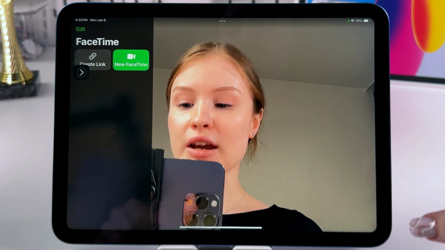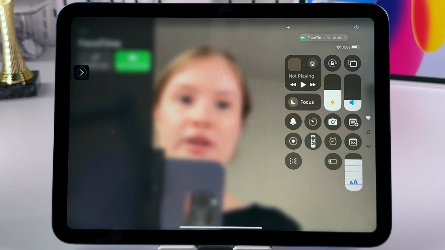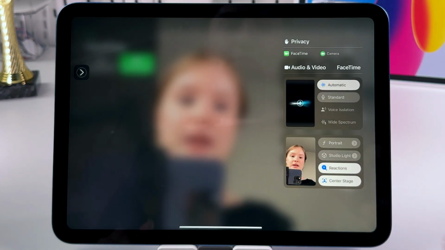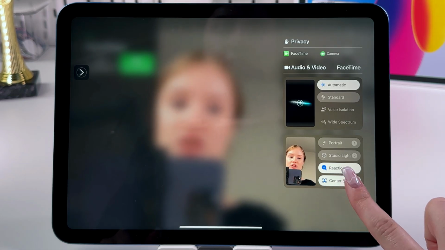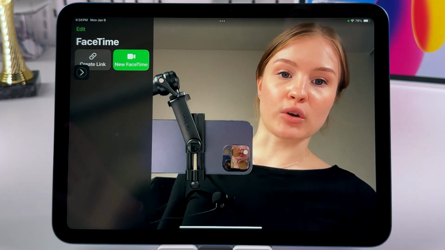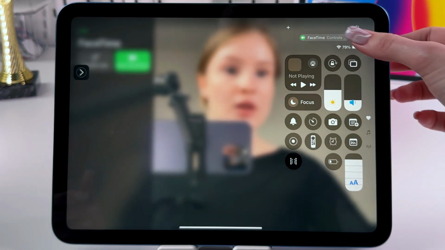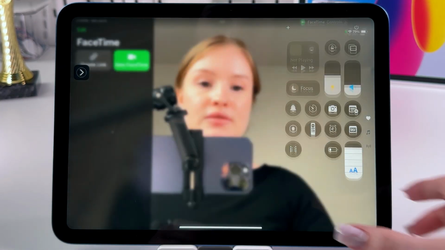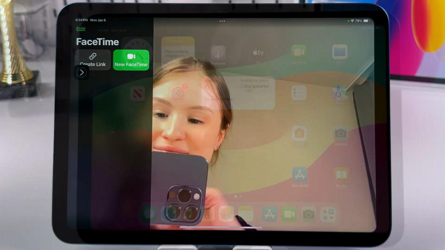You can manually control this feature if you just swipe down from your upper corner to trigger the control center. Here you'll see your FaceTime, you need to tap on it. And now on the bottom you can see the center stage. You can tap on it to disable, and now the camera won't be moving and there is no problem to be not in the center. But if you enable this feature, you will be always in the center of the stage like that.